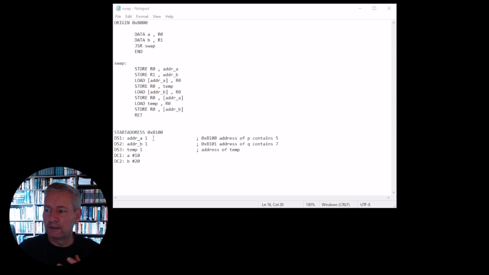So we're going to set aside 3 memory locations for 3 variables, which are address of A, the address of the number A, and address B, which is the address of number B. We're also going to set aside another storage location for temp. So in effect we've set aside 3 variables, address A, address B and temp, and they're each 1 byte long, meaning 16 bits long.